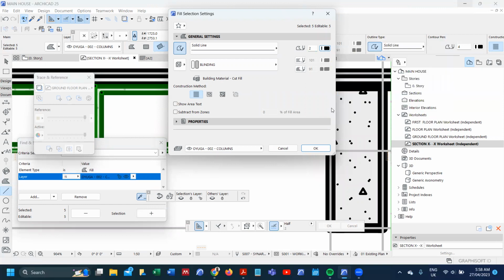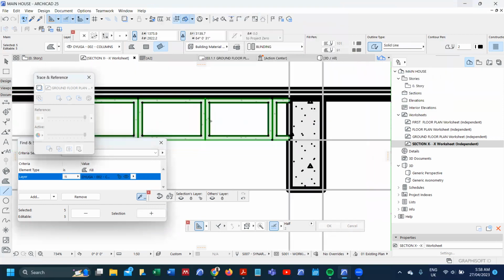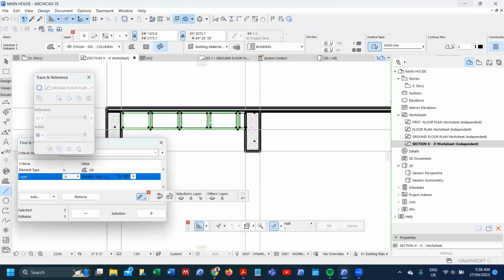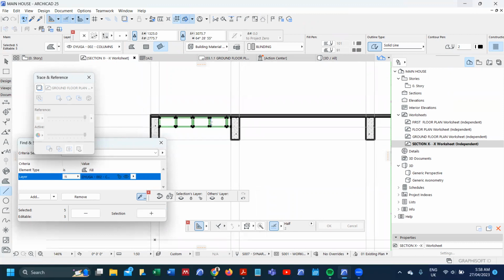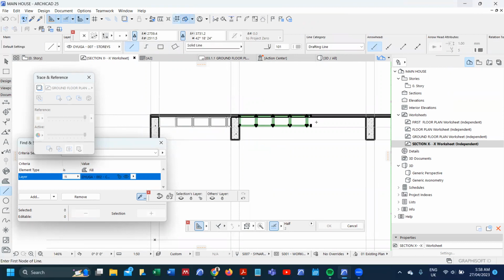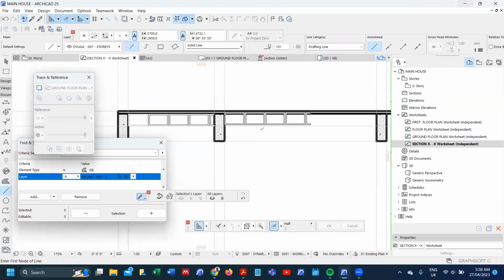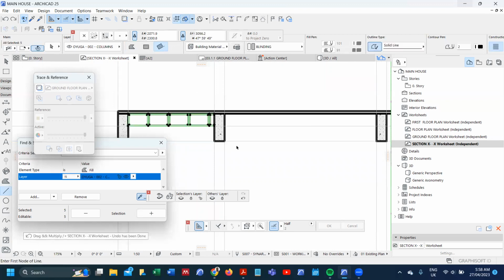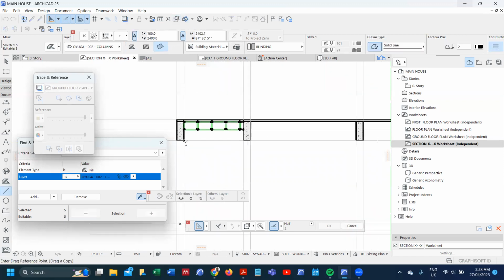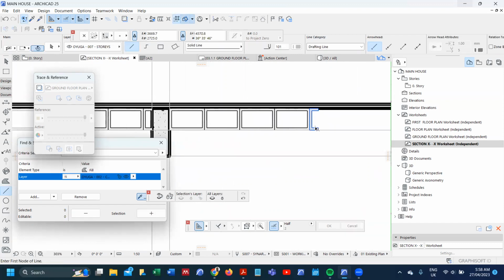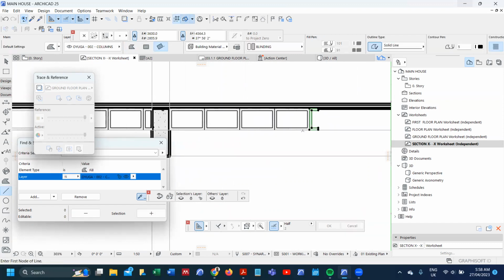Maybe 2. Okay. And I'll replicate the same on this other side. Let's make sure that whatever is there is correct. Again, your display level.